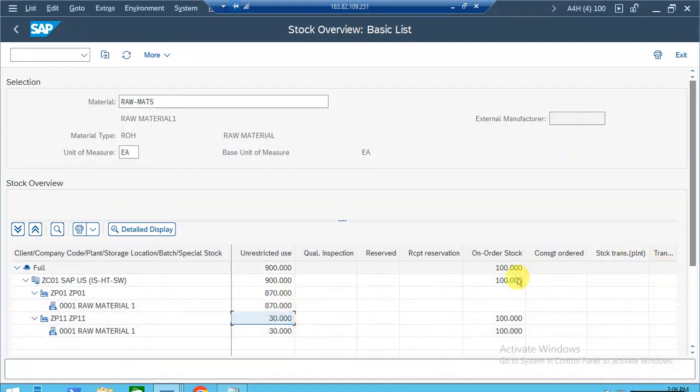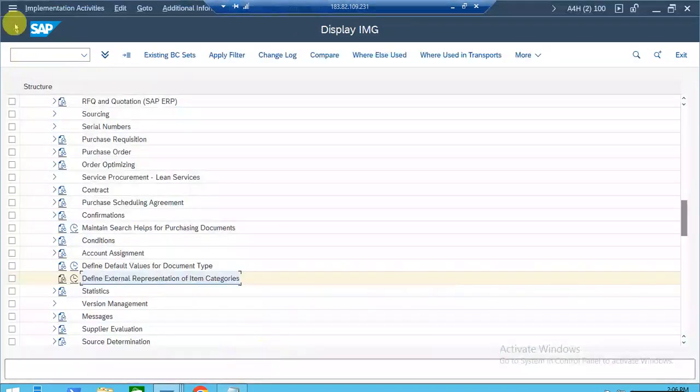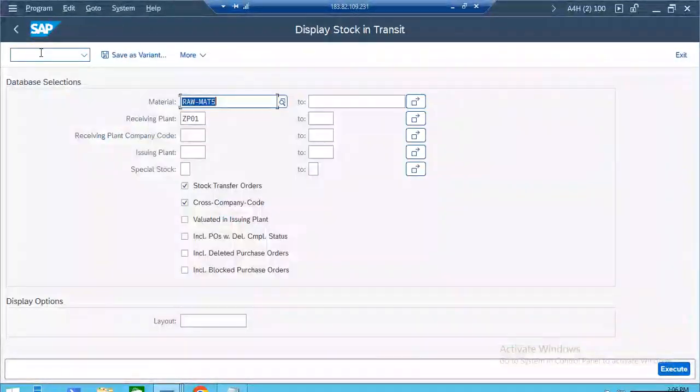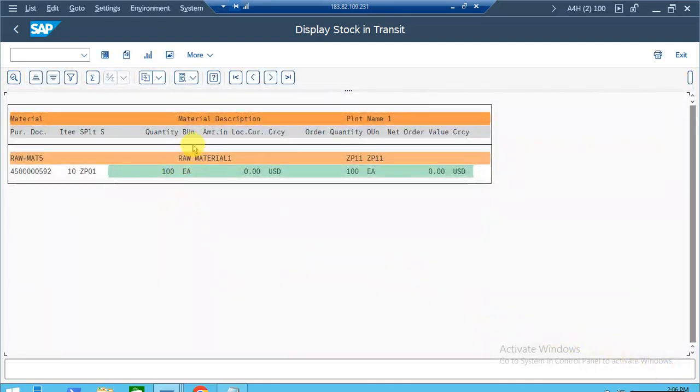So if you want to check transit stock, how can you check? To check transit stock, there is a transaction code, and the transaction code is MB5T. In this MB5T transaction, enter your material and your receiving plant, and click on execute. Here it will show the transit stock. How much quantity did we transfer? 100 quantity, against this STO and this line item.